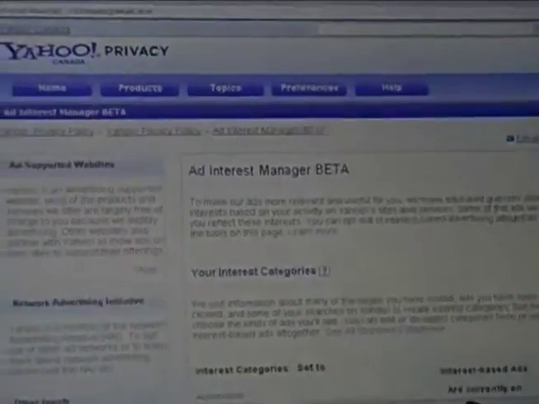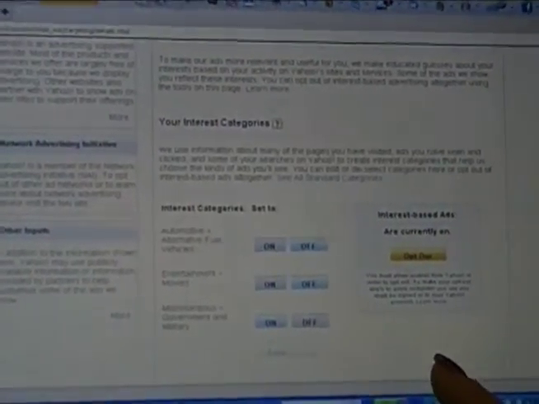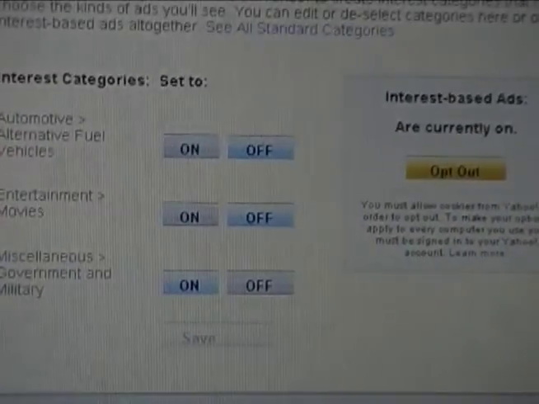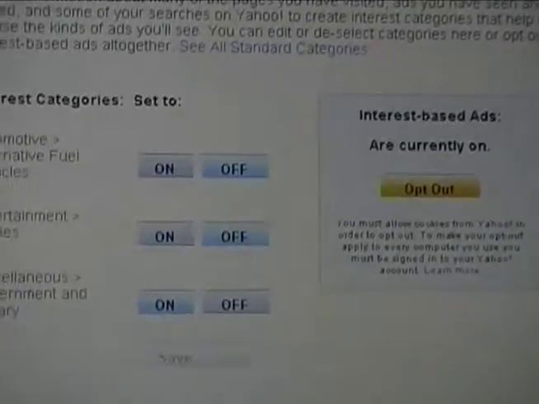And Ad Interest Manager is a tool that allows users to easily opt out, but it also gives them the opportunity here to see the categories that their browser has been segmented into. And in this case, I've done some interesting searches and page views here. I'm categorized in alternative fuel vehicles and movies, as well as government and military under miscellaneous. It's probably because I clicked on an ad about the Army or some such thing.